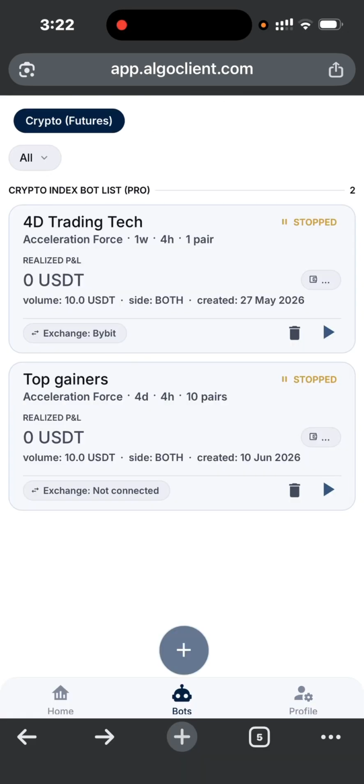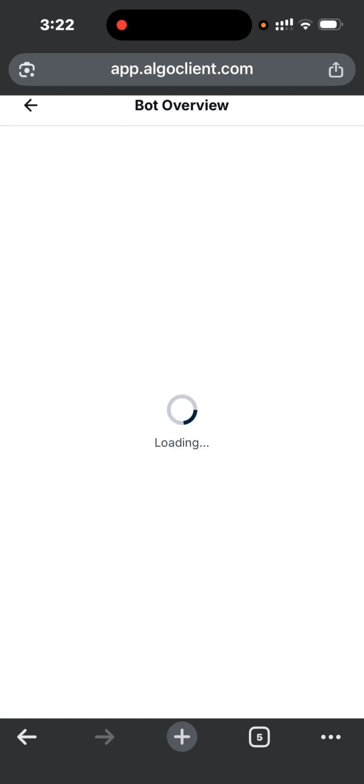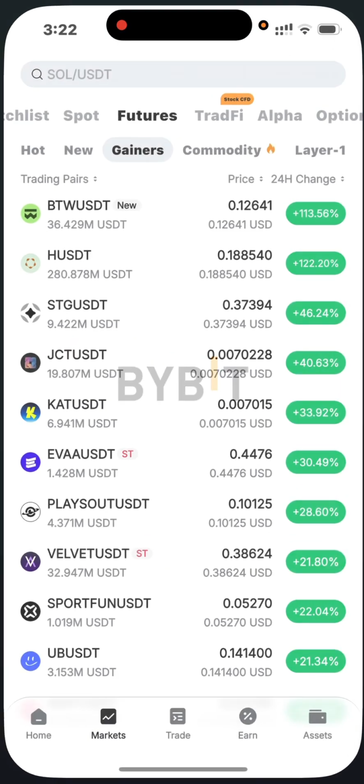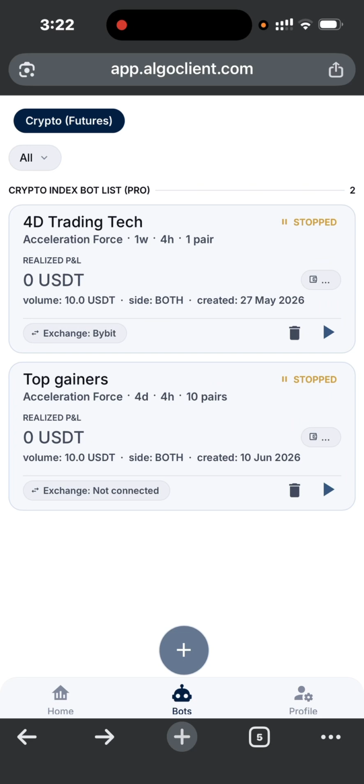So from now you have two instances, one which is the automatic selection of the pairs and the second one which is manual pairs that you've just added the top gainers token. From here you've invited two workers to work on your trading account. In the next video, I'm going to show you another professional way to supercharge your earning with the agoclient crypto index bot.